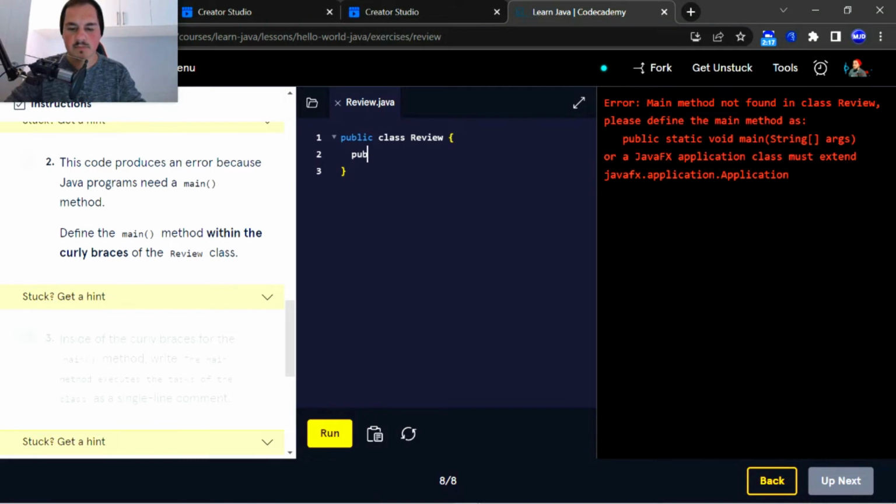Right, so that's going to be public static main. String box. Let's see, curly braces.